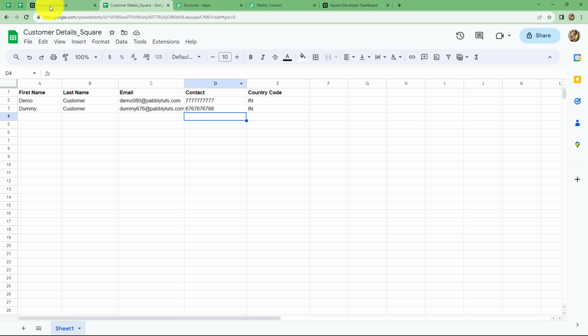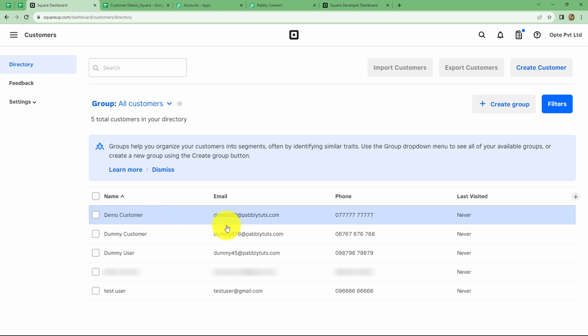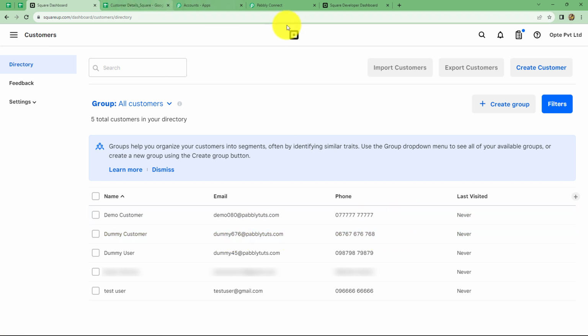Now let's go back on Square and check whether we have received a new customer or not. Let's refresh this page. And here we can find that yes, a new customer is also received over here with the name as dummy customer, which we have recently added in the form of a row in Google Sheets. So our workflow is fully successful.